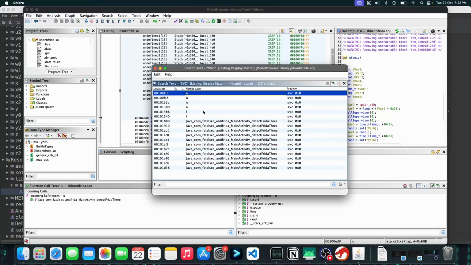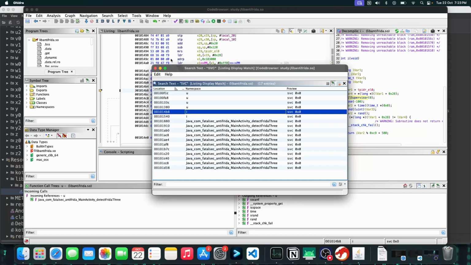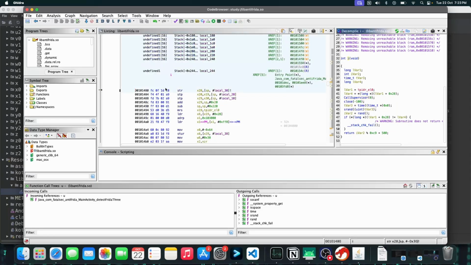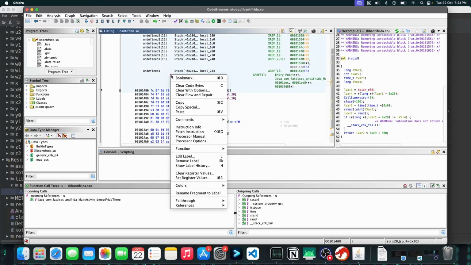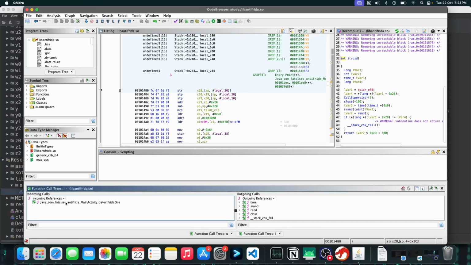Similarly, let's observe from where this I function is getting called. The disassembly of the I function is present over here, and if we follow the same exercise, right clicking on this I function, go to References, click on Show Call Trees, we can see that this I function is being called from detectFrida1. Alright, so we have identified two exported functions, detectFrida1 and detectFrida3, from where our SVC instructions are getting called, right?